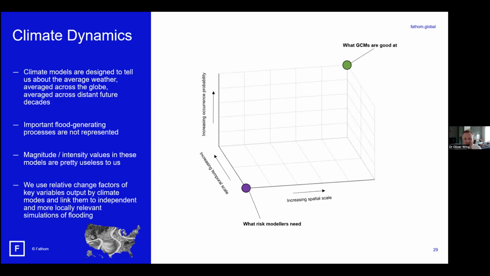So because of this, we don't really take much notice of the intensity values that come out of climate models. We know that the rainfall at a given point in time in these projections is not going to be useful in terms of determining future flood risk. Instead, we look at the relativities in these models. So we'll look at what's going on at a given level of baseline warming, and how much that changes in a relative sense at a given point in the future.